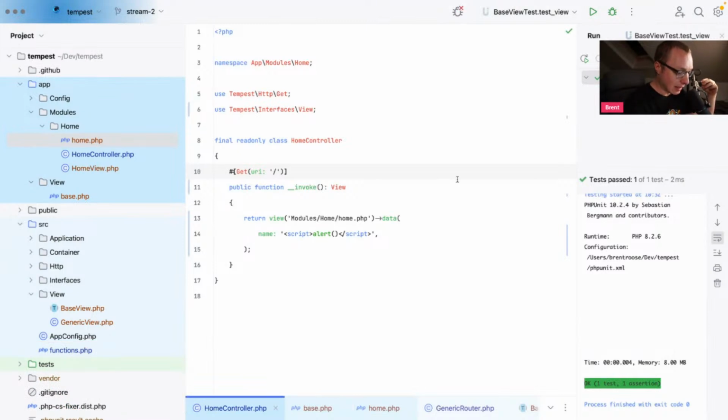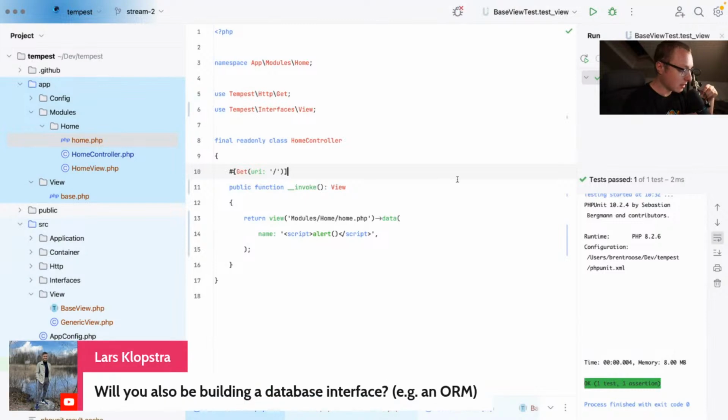Let's take a look at our comments. Lars is asking, Lars, hi Lars, will you also be building a database interface? Yes, I will, and it's actually the next big thing on my list, and I am still very much uncertain how I have to build it. Not necessarily from a technical point of view, but how it will look. I'm pretty sure that I don't want to build a fully fledged query builder. I want to use SQL because I think that's a pretty good query language, and I don't want to be bothered with translating stuff back and forth.